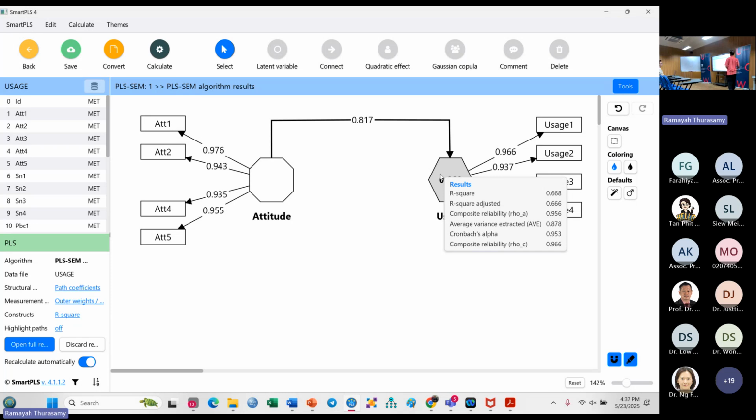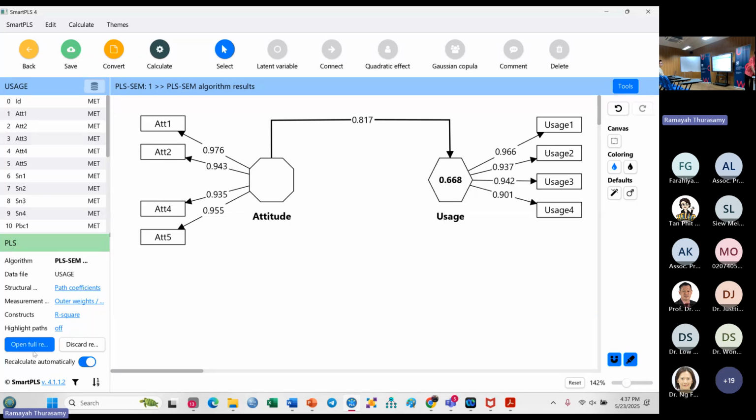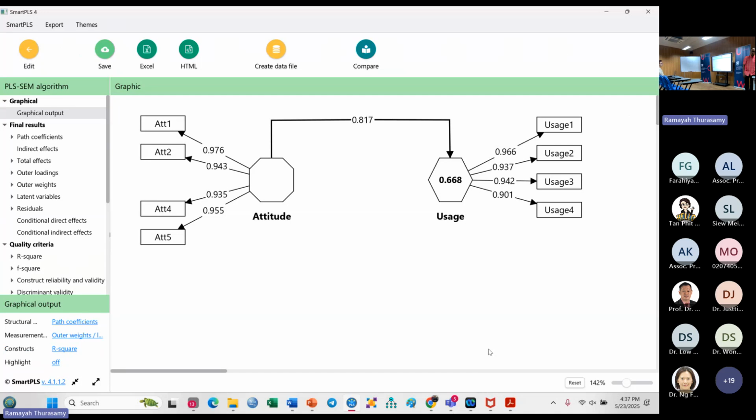So this is what we call the graphical output. We also have the text output here. Can you see this one? Open the full report. When you open it, they also show you the same drawing, but they give you more output here. We can move up and down. Just now we were showing the alpha reliability and so on. You have the composite reliability and validity. If you click this, they will give you a very nice table, which is here.